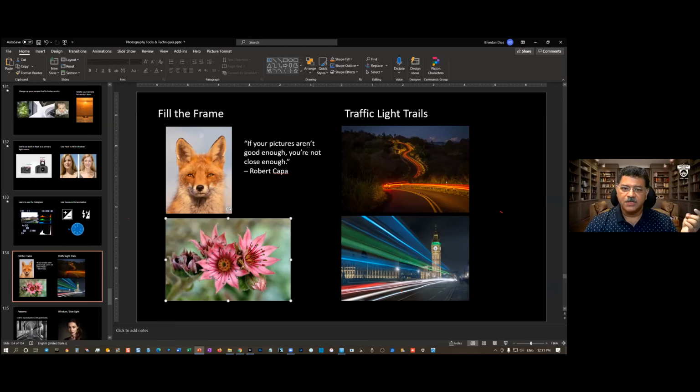So if your pictures aren't good enough, you're not close enough. That's one of the quotes by one of the famous photographers. And traffic trail lights. You can use these.